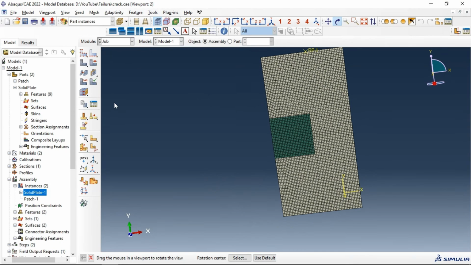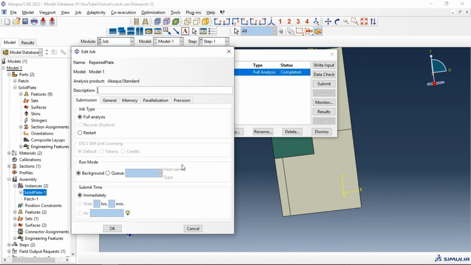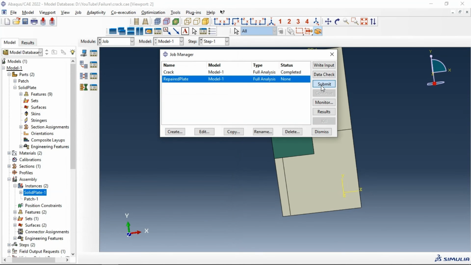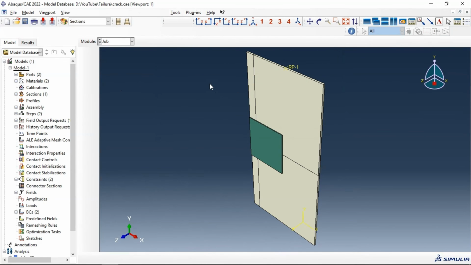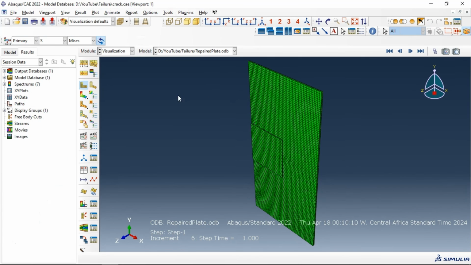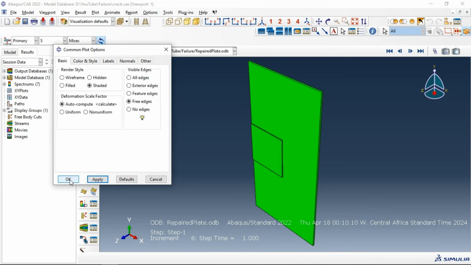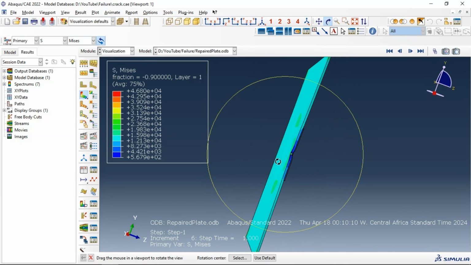Now let's go to the job and create a job. New. OK, and submit. Now we have a completed job. Let's go to the results, and let's remove mesh edges, and you can see the result of our simulation.